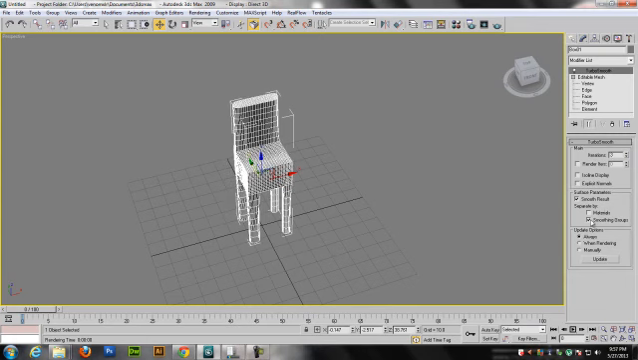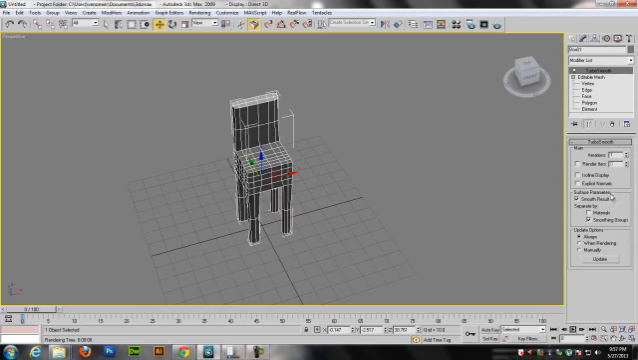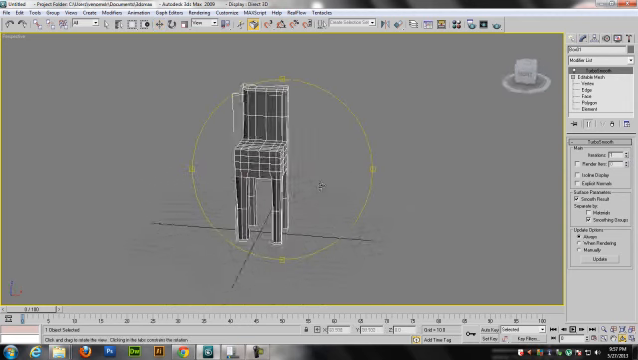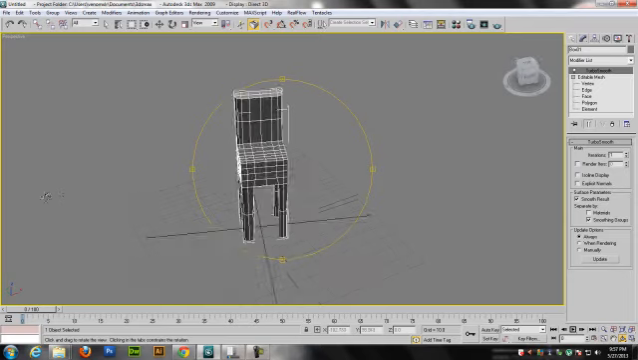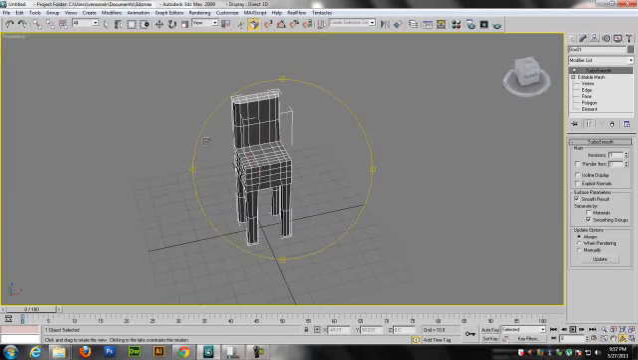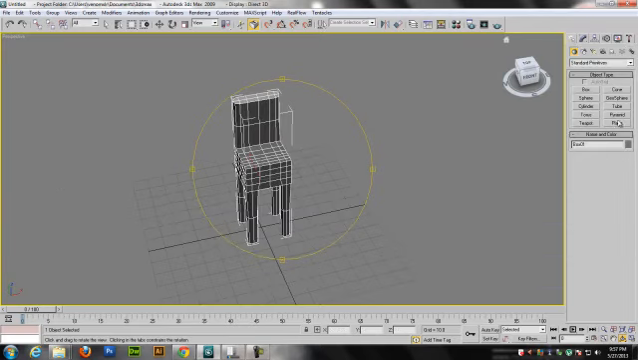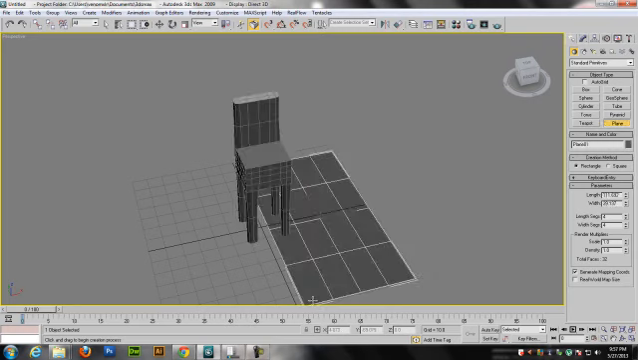Now smooth groups is a different thing. It is smoothing the object from the groups. See, it's demonstrating a little bit different. Okay, we can make the floor also. Select plane and draw it.